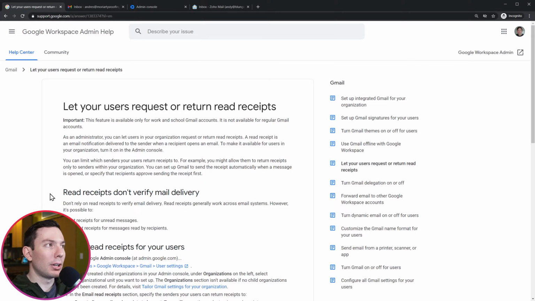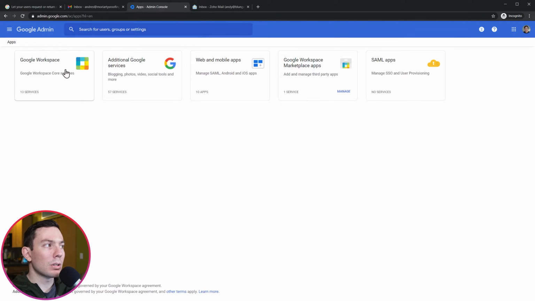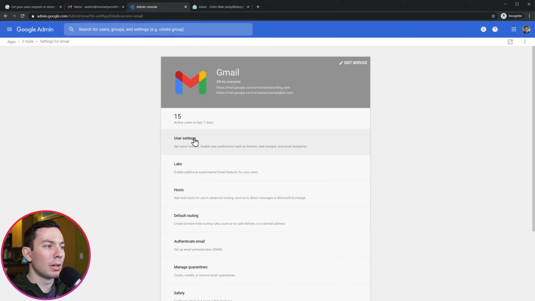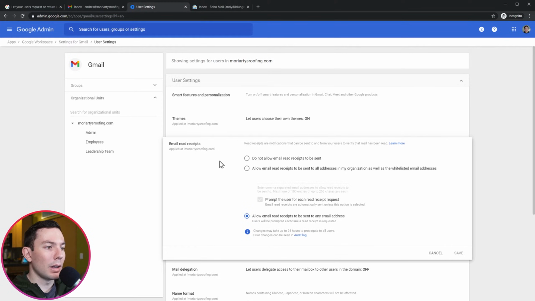All right, let's start. First, you have to turn it on. So in the admin console, go to apps, then Google Workspace, Gmail, user settings. And here you have the option email red receipts. Click on it and select this option right here. And finally, click on save.